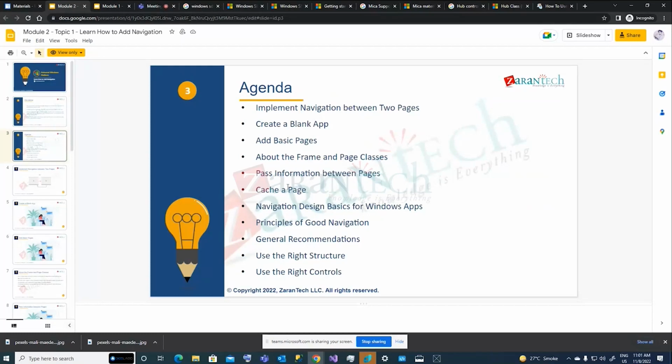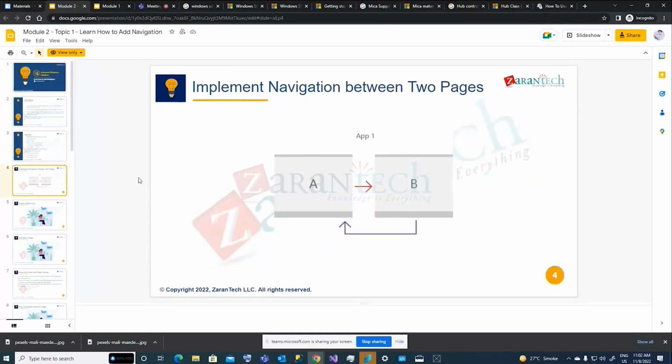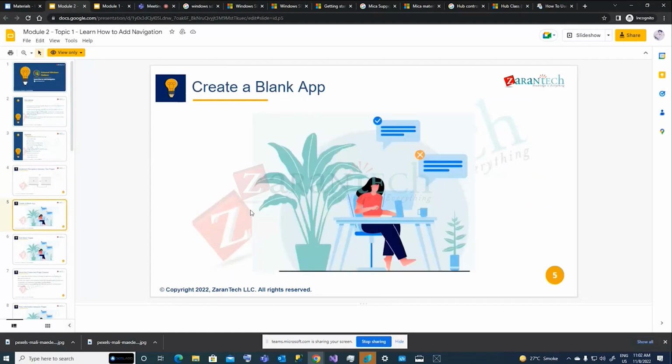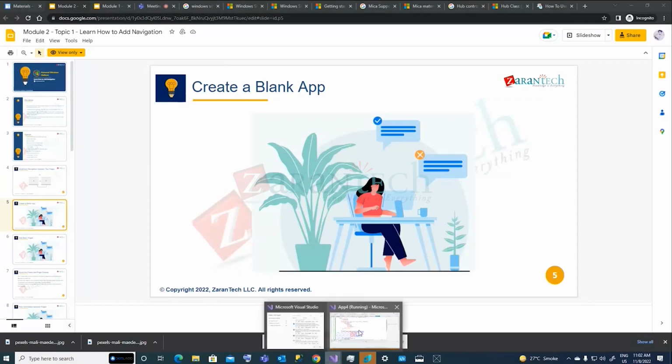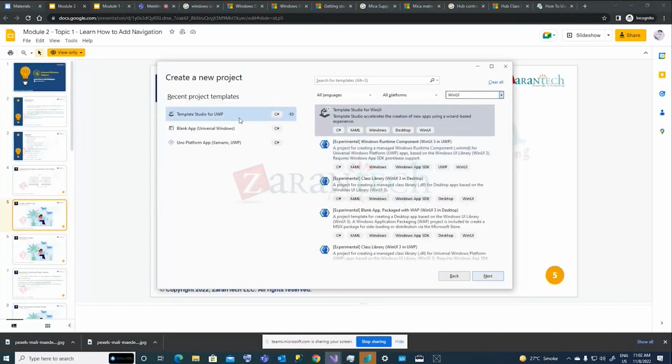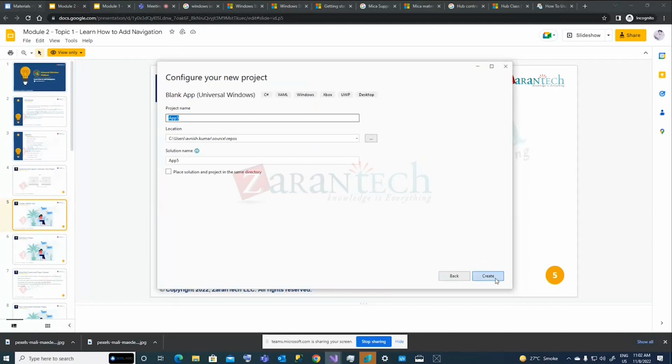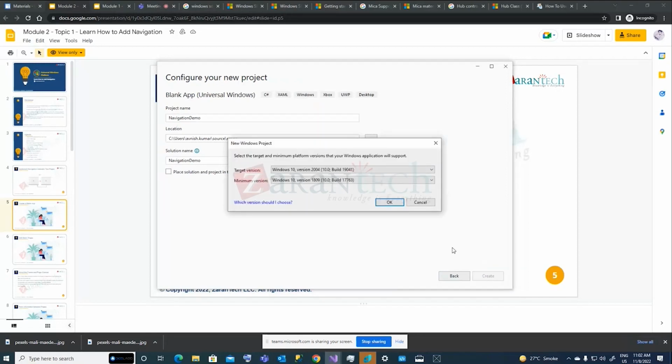Pass information between pages, cache the navigation, design basics for Windows apps, principles for good navigation, general recommendations, right structure, right controls. So what we need to do is navigate from page A to page B. First create a blank app. Let's continue with a blank app. We will use the default one.